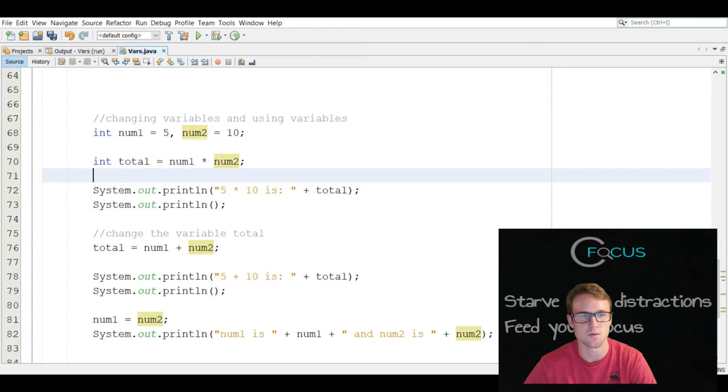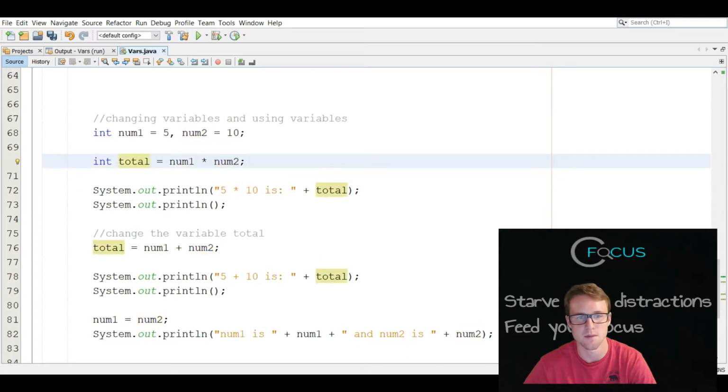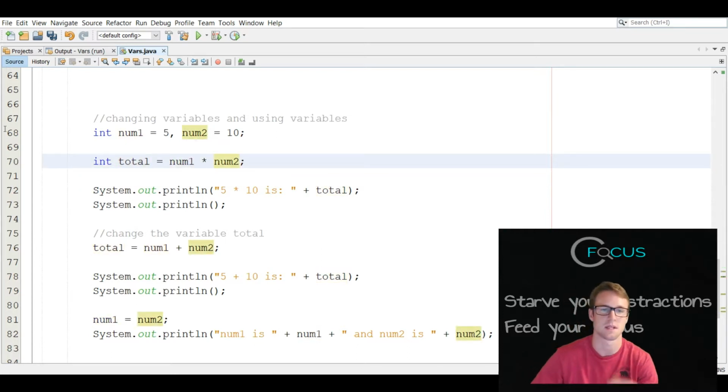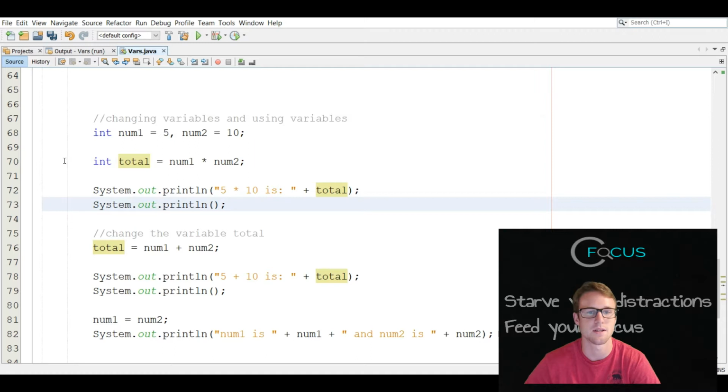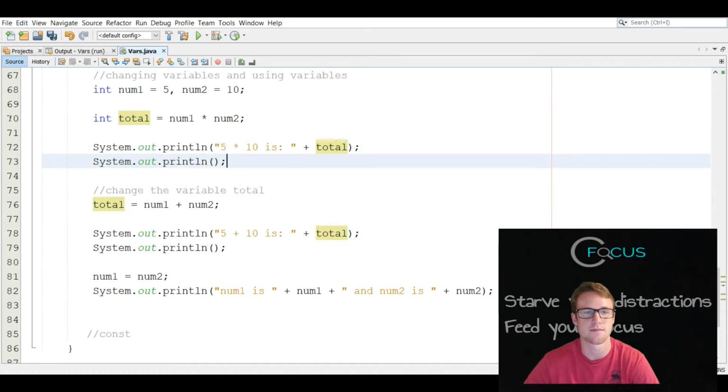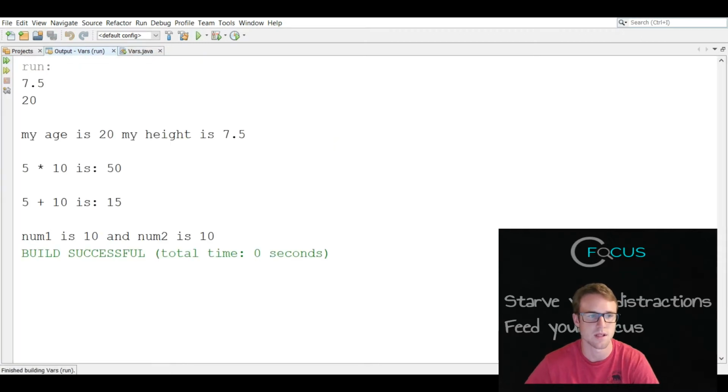So we're going to make total, which is equal to num1 times num2. Now this is the multiplication operator. You can use plus, you can use minus, whatever you want it to be. We're going to use multiplication. So right here, we use concatenation, and we're just printing 5 times 10 is 50. I'll run that real quick so you can see that it actually does do it. So 5 times 10 is 50.